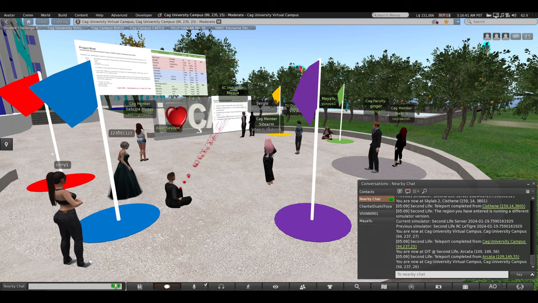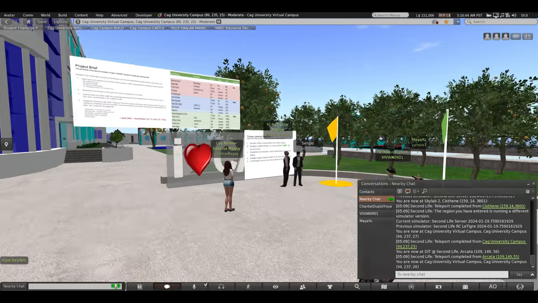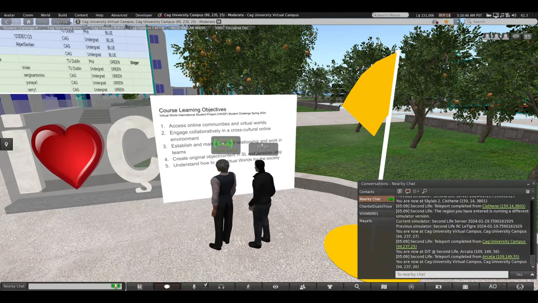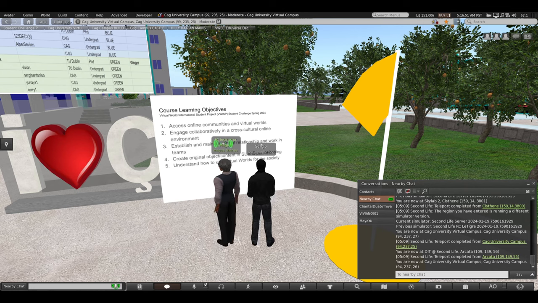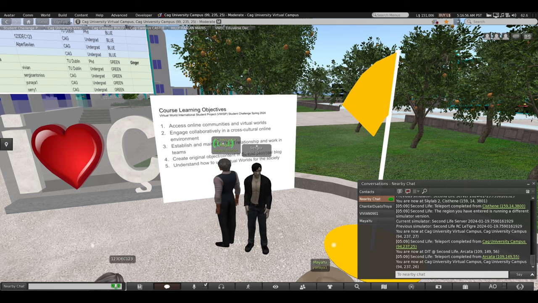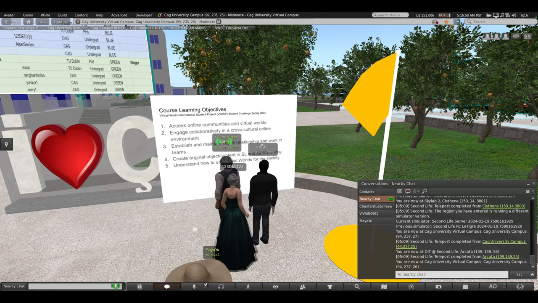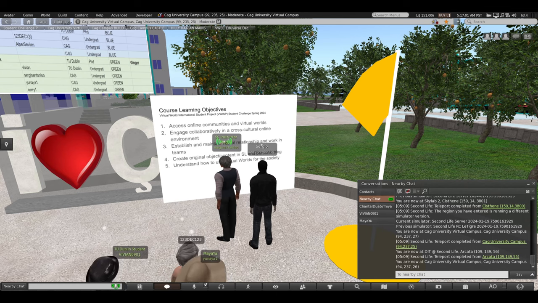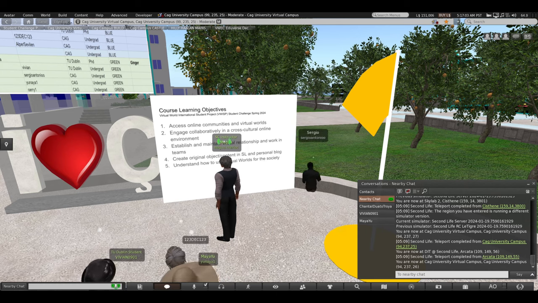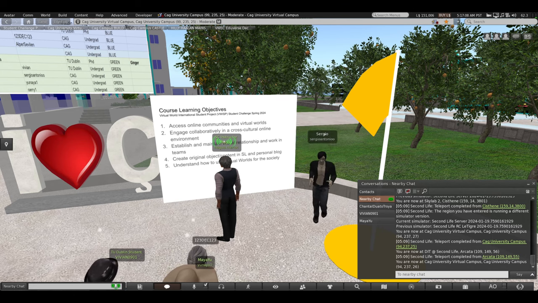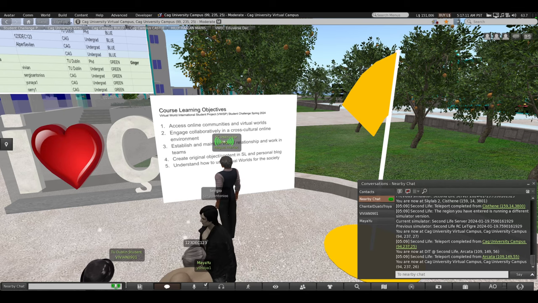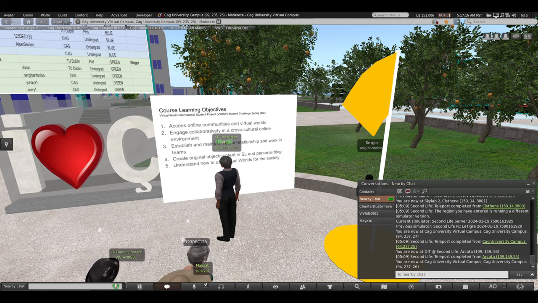So that means the students, whoever takes this course, what are they going to learn? What are the objectives of this course to teach you? So the first thing is access online communities and virtual worlds, which means online communities are located here in the virtual world, which you are going to be working with in collaboration during this course. You will hear about other organizations. You will meet people from other organizations. You will be judged by other organizations in the student challenge.